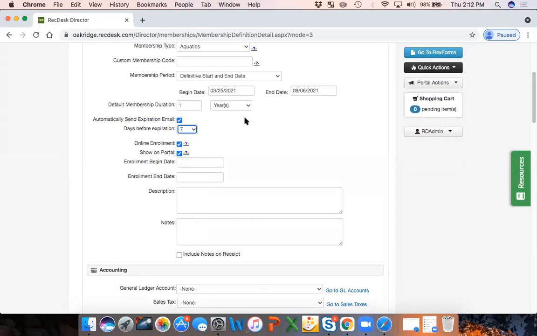We know online enrollment means that you're allowing people to register online, and the show on portal is just allowing the customers to sign up on and see the information.